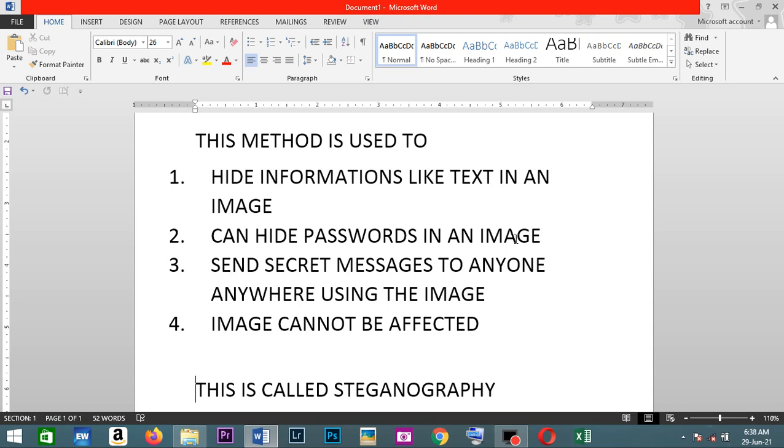You send it to them, and the person is going to get the information very well. And the beautiful thing about this is that your image cannot be affected. It doesn't matter the level of information that is put into the image, it cannot be affected. It's not going to get corrupt. And this is actually called steganography.